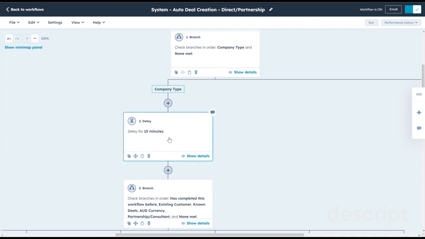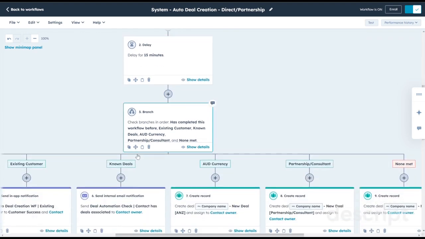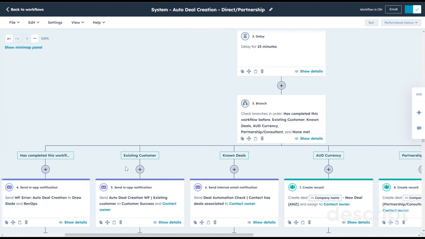Now, if the contact is new and they have no company type established, they're going to flow into this where we have a delay for 15 minutes. This acts as a buffer to allow the company and the contact record to go through any workflows, any lists, and populate with information that we're going to need to route this to the right branch. So from here, we flow into a branch with a lot of different scenarios.